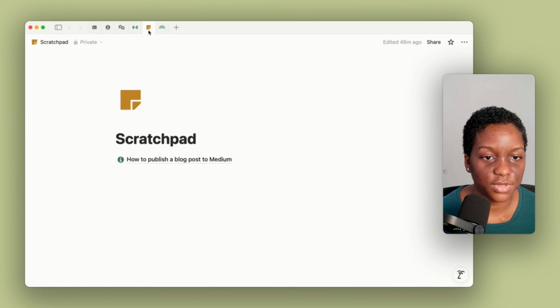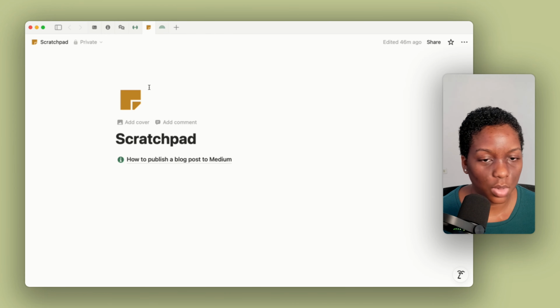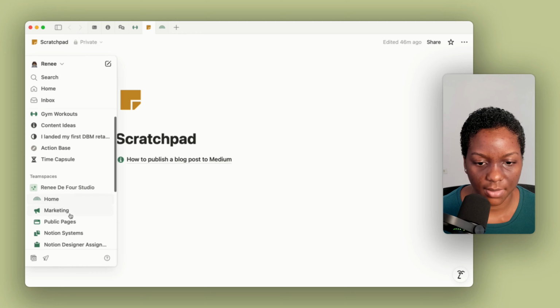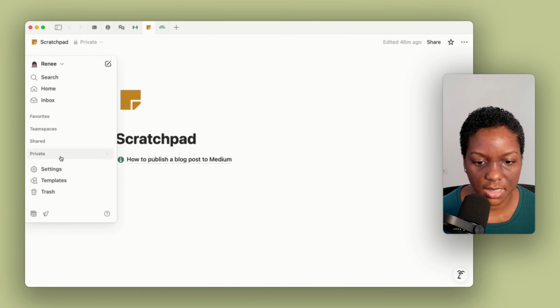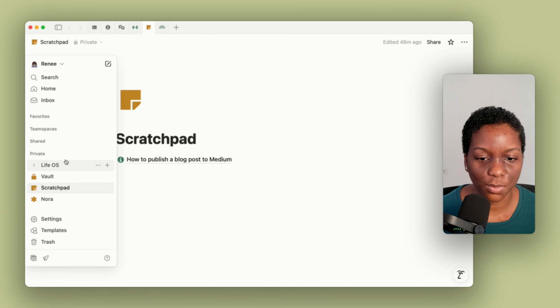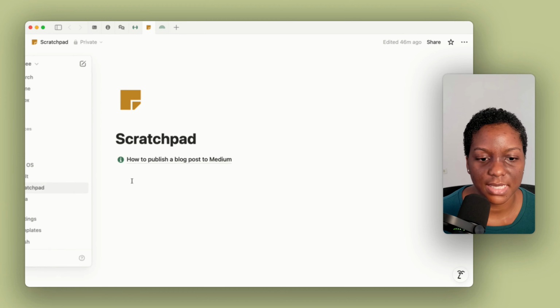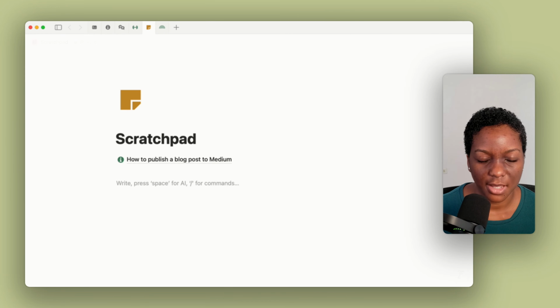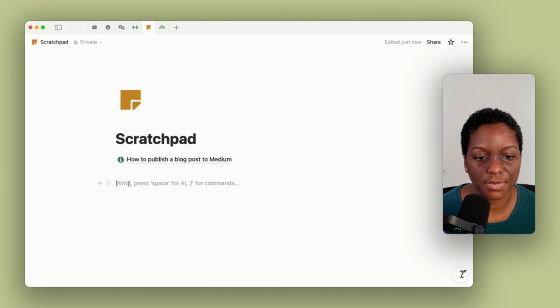Since we just touched on the scratch pad, this is also something that I love to have. If I collapse these, I have this in the private area of my workspace. And this is exactly that. If I'm using Notion AI a lot, I might type out whatever it is, if it's a caption for something or if it's a question that I'm asking, I'll use this just as a place to store my fleeting notes, anything that I wanted to delete after.